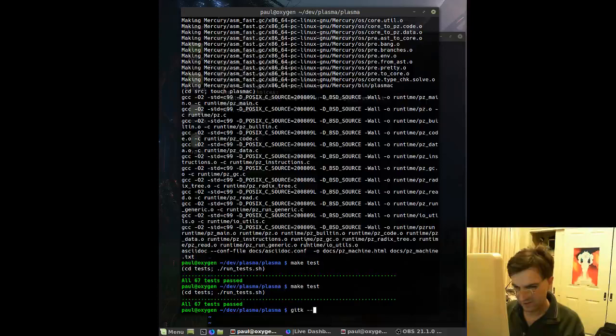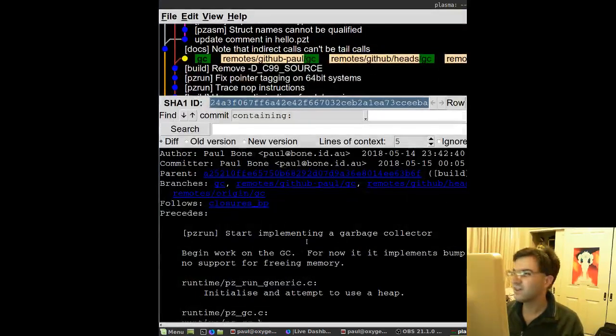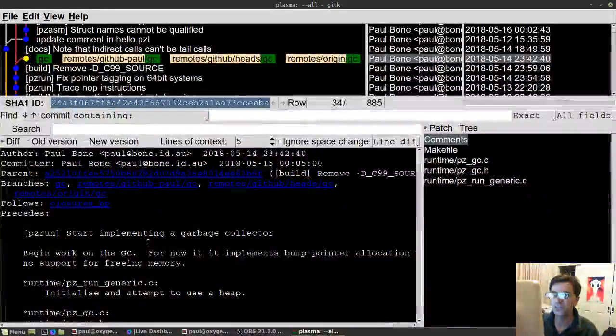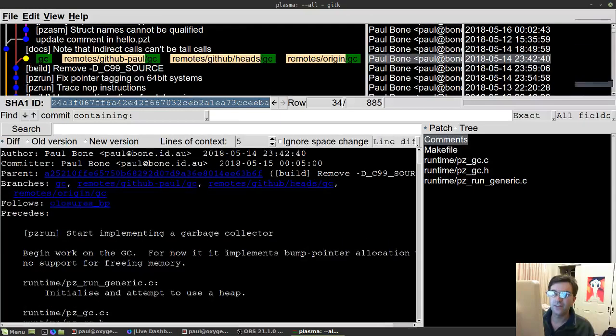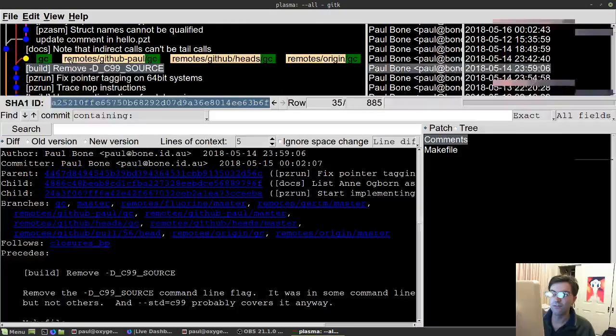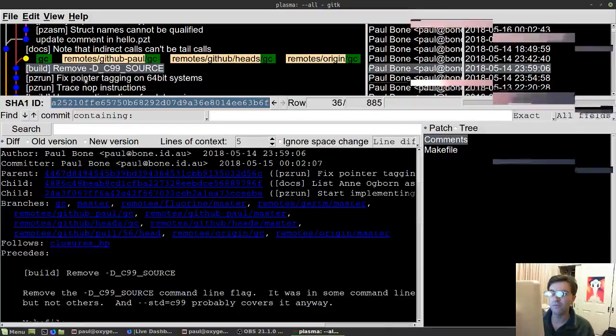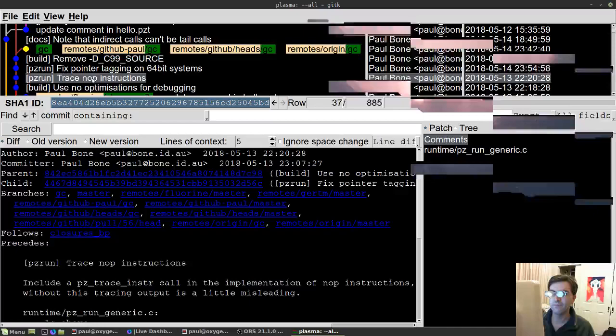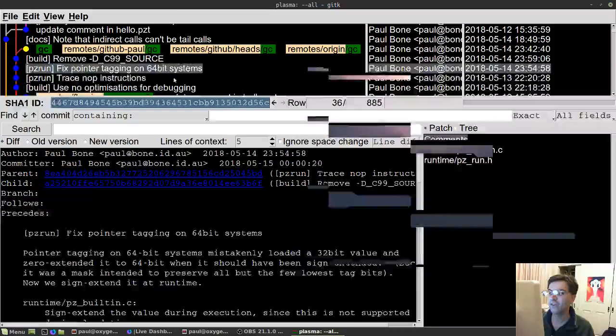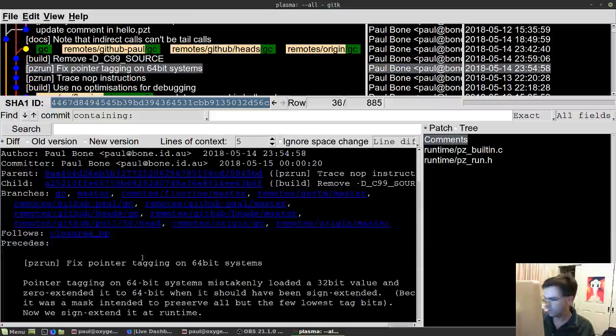Let's see. Switch to full screen mode, which should be this, you should see all of my gitk window to see all the history. So here's our branch here. In fact, there's only one thing on here. So last week we fixed these, what did we do? Use no optimizations, fixed pointer tagging. This is our bug fix.